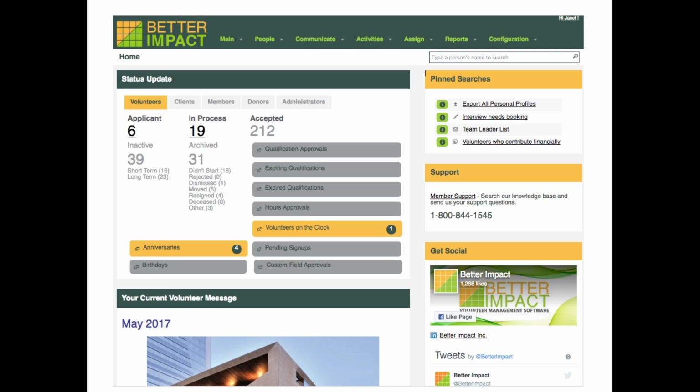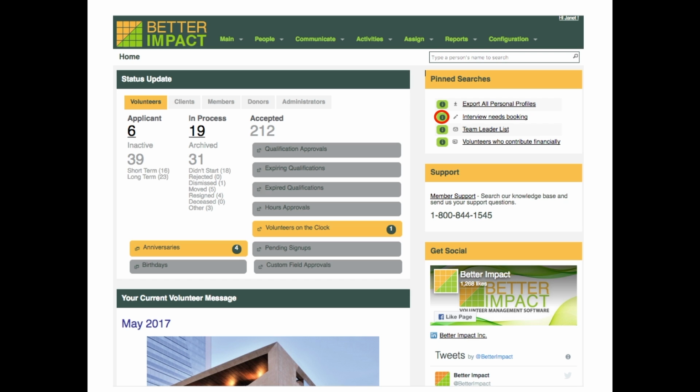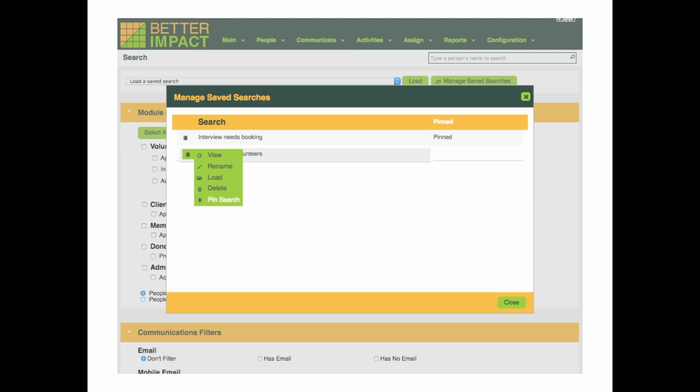As another example, if you have a group of volunteers you email on a regular basis, you can pin that. Notice that when I click on a pinned search, it not only does the search, but does so in the screen I need for that search. Clicking on the green info icon will let you know how many people are involved, and setting these up is easy. Just go to your current saved searches and pin the desired search.